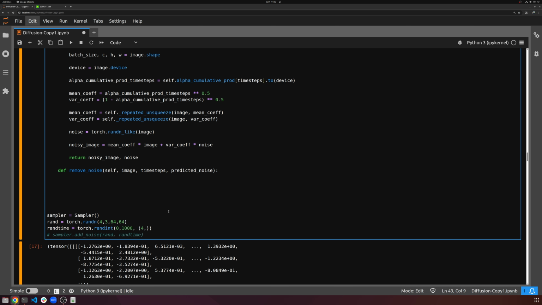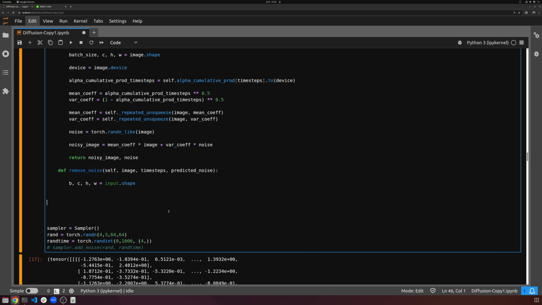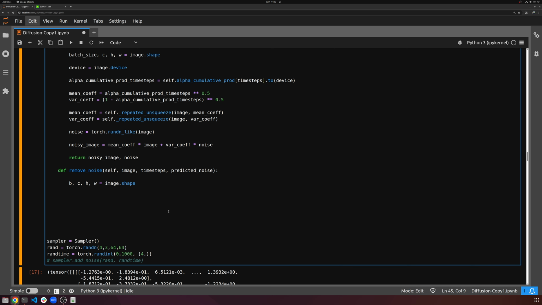So the first step we're going to do, just like before, batch by channels by height by width, is going to be image.shape. I'm saying image right now because we're working on images, but this scheduler would work almost identically for any kind of data, videos, audio, you name it. And we'll have devices, our image.device.